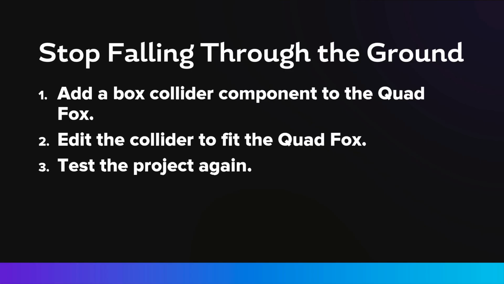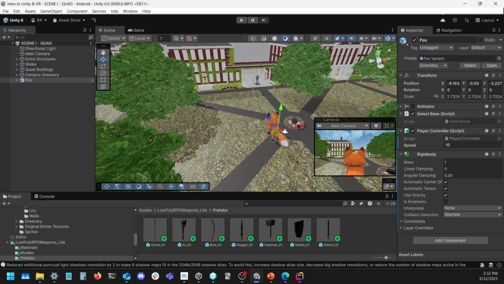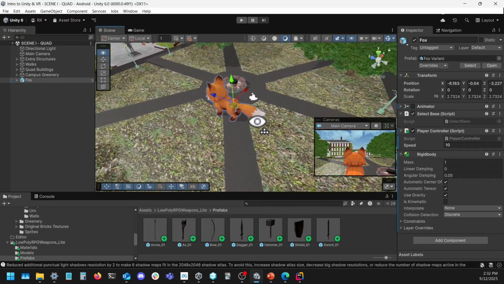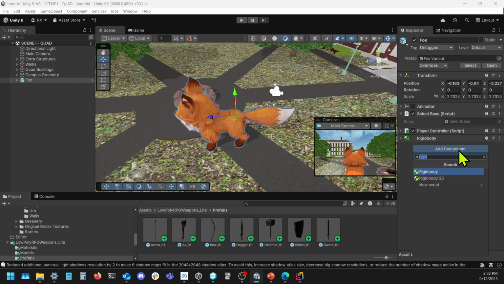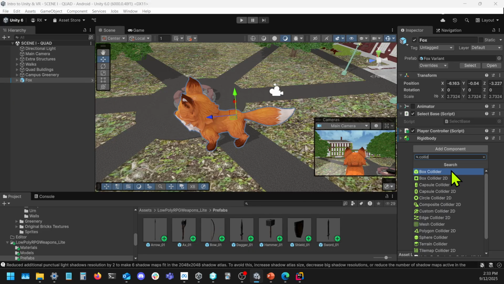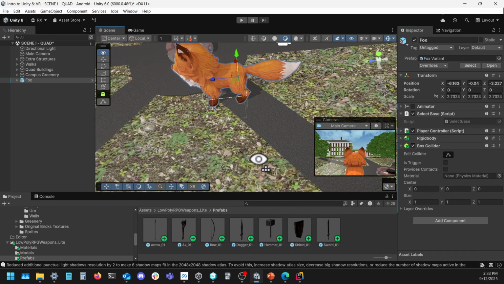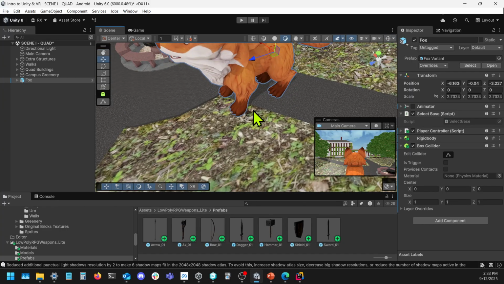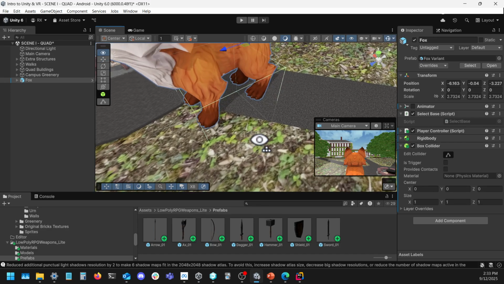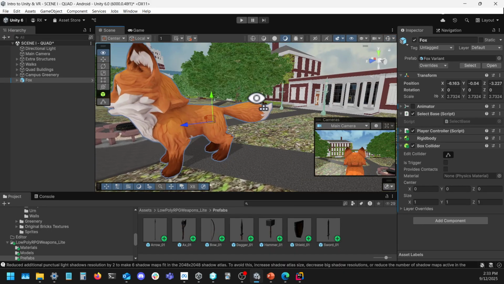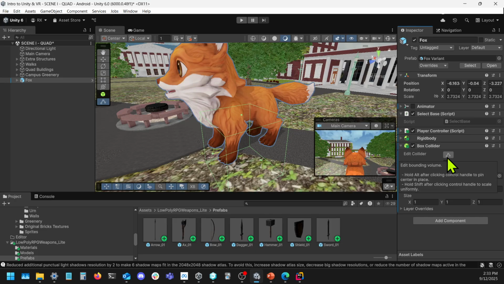So we're going to stop our Fox from falling through the ground. And to do this, we're going to add a box collider component to the Fox. And we can do this again, just as always, by clicking Add Component, Collider, and clicking Box Collider. And we'll see that if you have gizmos enabled, you will see a box show up. If you don't, then it won't show up. But if you don't have gizmos enabled, you can always see the box by clicking the Edit Collider button here, which is what we're going to need to use anyway.